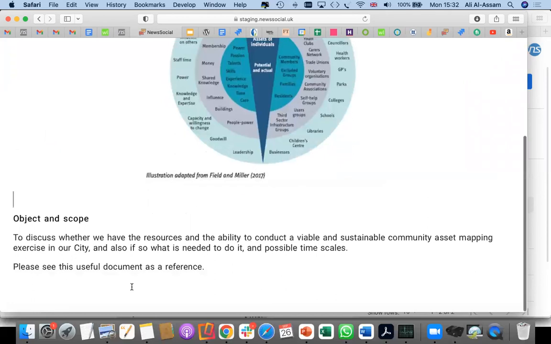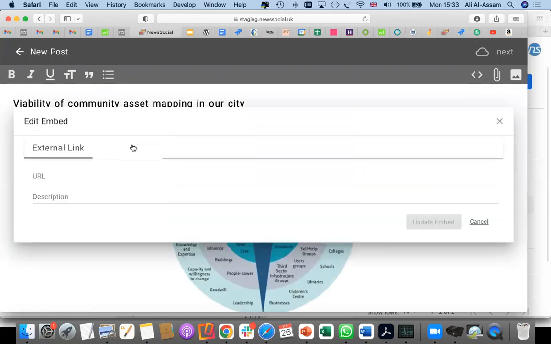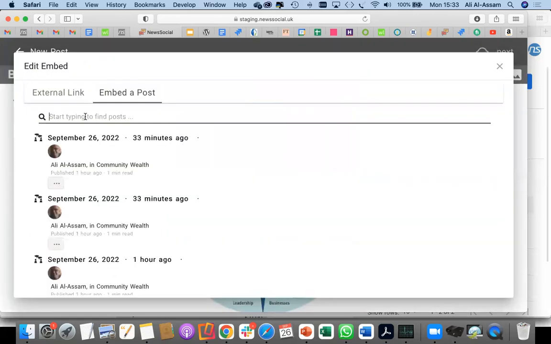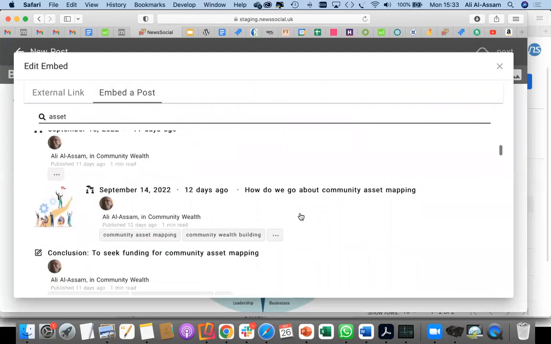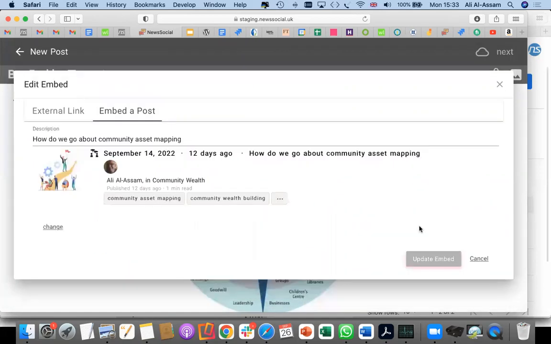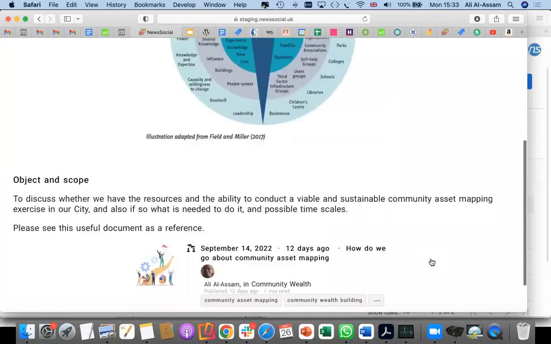Finally, I would like to embed some reference that relates to the discussion, something that we want to make available to the participants in the discussion as background information. So I'll click on a new line, then go back in here and select the embed icon. As you can see, click on it, click on embed a post. So I select an internal post. Let me select something to do with assets. And here it is. This is the one I'm after, which is the previous discussion that I would like people to know about. How do we go about community asset mapping? Select it, update, embed, and I have all the content I need for this discussion post.